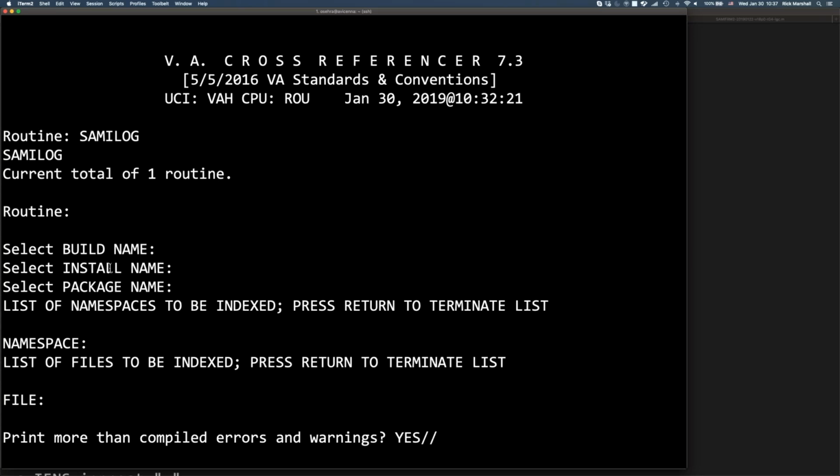These prompts I'm skipping give us the ability to collect whole wide groups of routines, whether because they're in a build like a patch together, or they were installed together, or they're part of a package or a namespace or what have you. We don't need any of that. I'm just doing one routine at a time here in order to isolate things and make it clear.